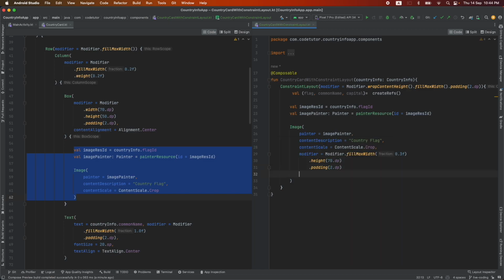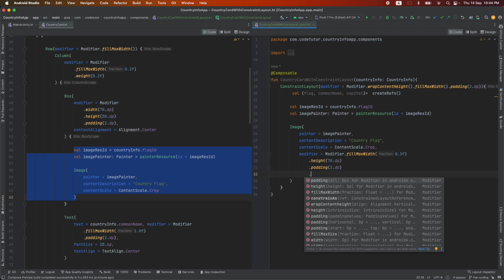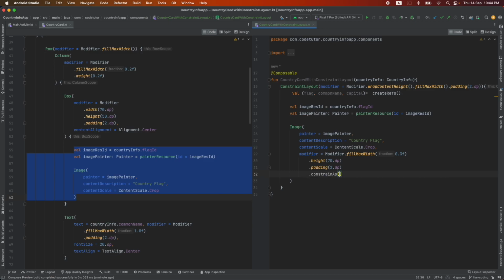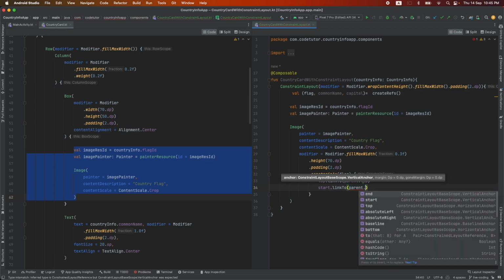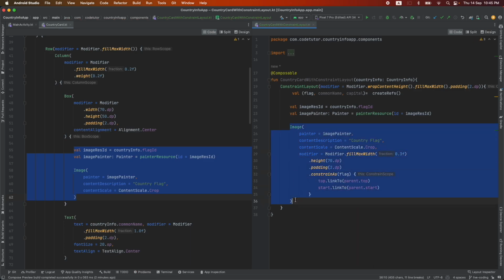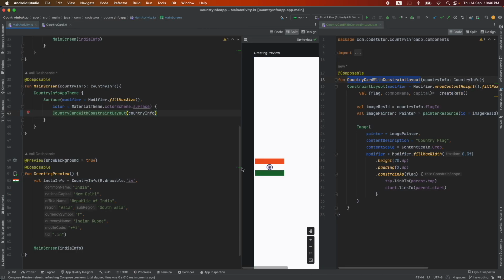And then comes the actual part where you start using the features of the constraint layout, that is constrainAs. And I want to constrain as flag because I want to keep referring to this particular image UI element using the id flag. And then you have to pass the parameter. So how do you want to set this particular flag? So top of this flag should link to the parent's top, and then start of this flag should link to the parent's start. So this is the starting point. Now I will set this here. I will set the constraint layout. You can see that flag here.